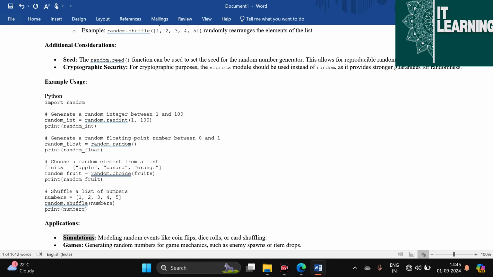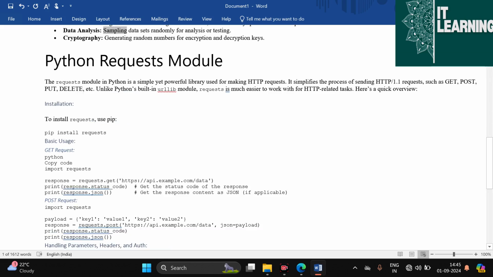Applications. Simulations: modeling random events like coin flips, dice rolls, or card shuffling. Games: generating random numbers for game mechanics, such as enemy spawns or item drops. Data analysis: sampling data sets randomly for analysis or testing. Cryptography: generating random numbers for encryption and decryption keys.